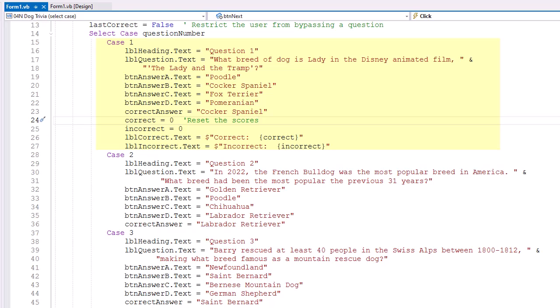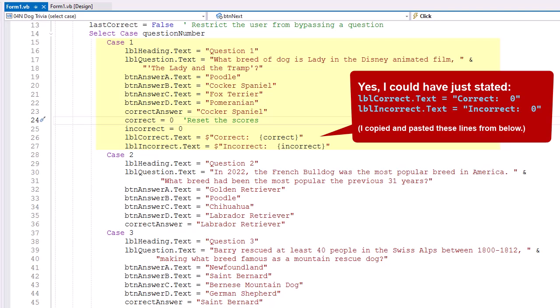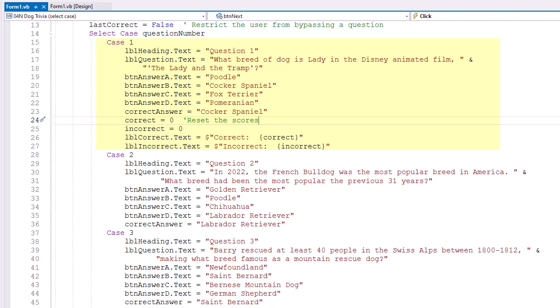And then for lblCorrect, we're saying the correct is colon, and whatever the correct value is, it's using string interpolation. And then lblIncorrect.text is the incorrect colon and the number incorrect. And I do that to reset that scoreboard back to 0.